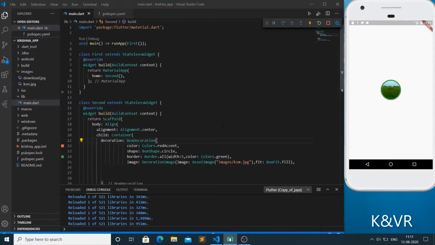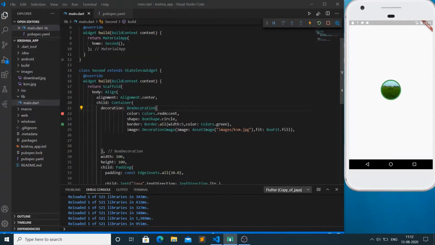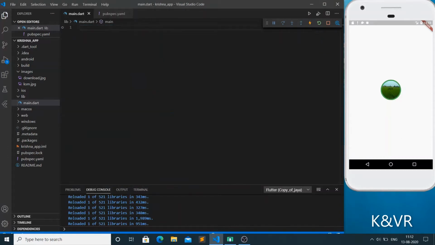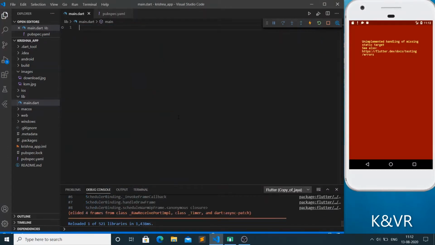And what is a container widget? Container is nothing but a box. So a container has different types of constraints like margin, padding, and many more. By using align, we can also align the container. So now remove this code and write from the first.